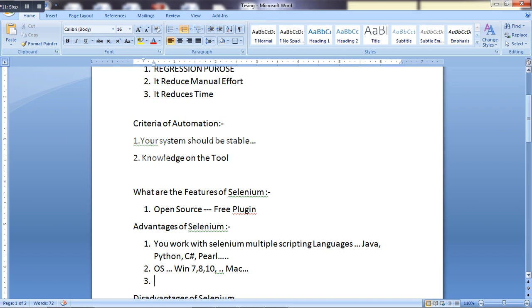Let's see the third advantage. With respect to Selenium, you can work with multiple devices. For example, think guys, suppose Facebook: you're using Facebook on a desktop application, you can use Facebook on laptops, on tabs, on Mac, on your iPads, on mobile.